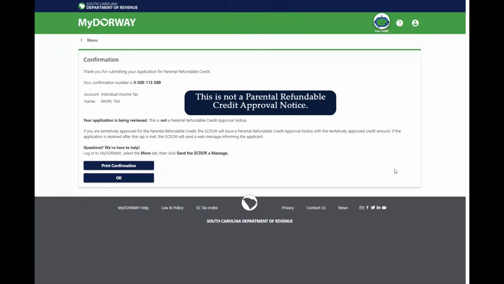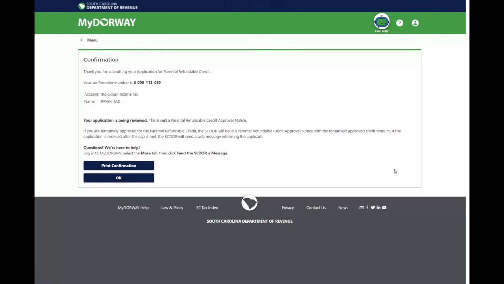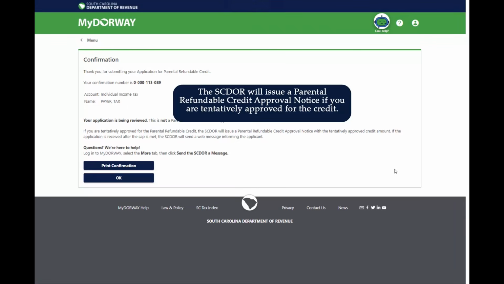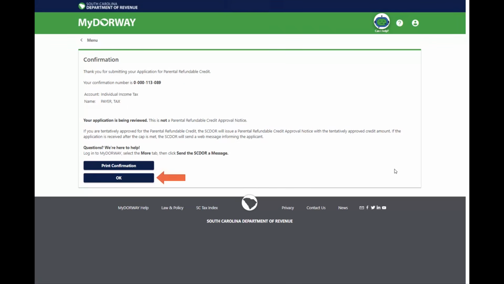This is not a Parental Refundable Credit approval notice. The SCDOR will issue a Parental Refundable Credit approval notice if you are tentatively approved for the credit. Once you're finished, click OK.